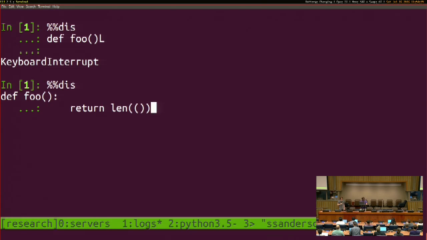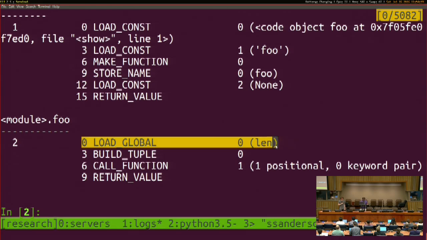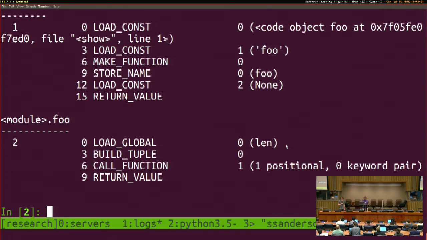If I just return the length of an empty tuple or something like that, you'll notice that the instruction that's loading len here is a load global, and load global amounts to at least one dictionary lookup, and sometimes two. If it's not in the globals, it falls back to the built-ins, which is not an enormous cost, and almost all Python code should not care about this fact. But if you're truly in a deep nested loop at the bottom of your stack, you might actually care about the difference between an array index and a hash lookup.